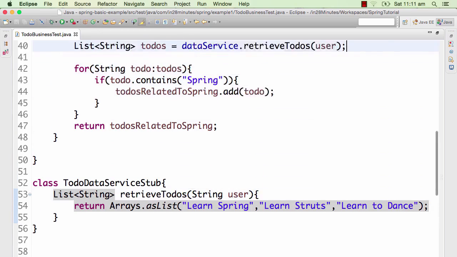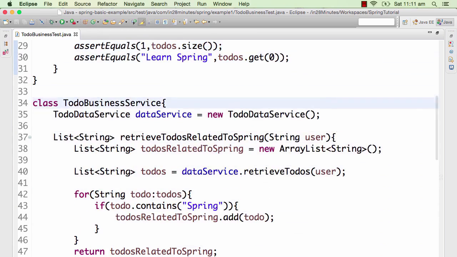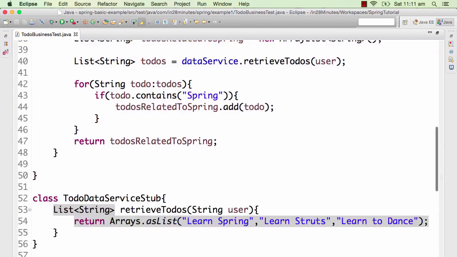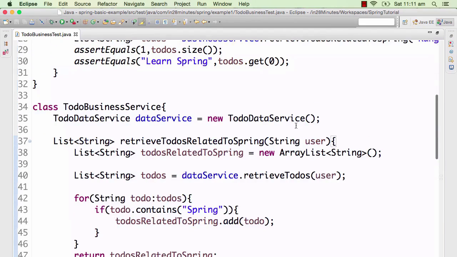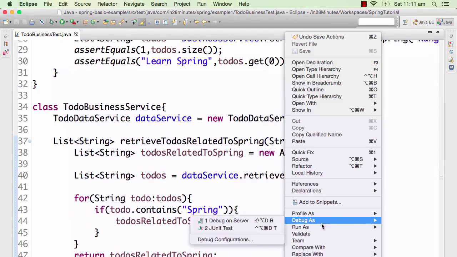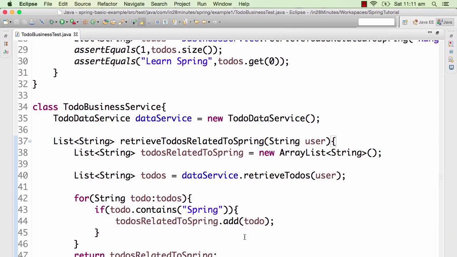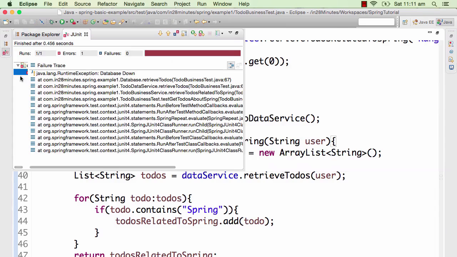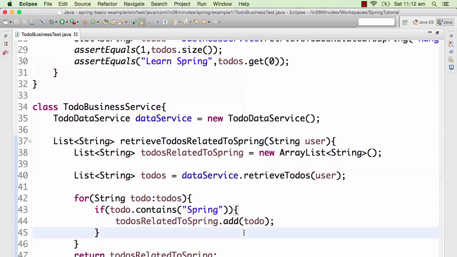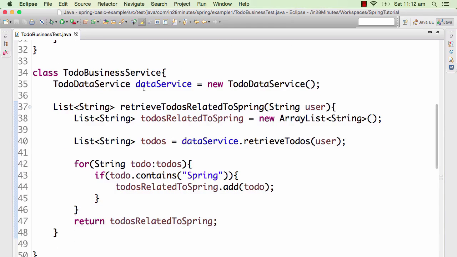Am I good yet? So what I have is a stub for the data service. Am I already good? Can I run this program and will it succeed? Let's check. Right click, Run As JUnit Test. Nope. It doesn't succeed. It still says database down because the ToDoBusinessService is still referring to the ToDoDataService. It's not referring to the ToDoDataServiceStub.